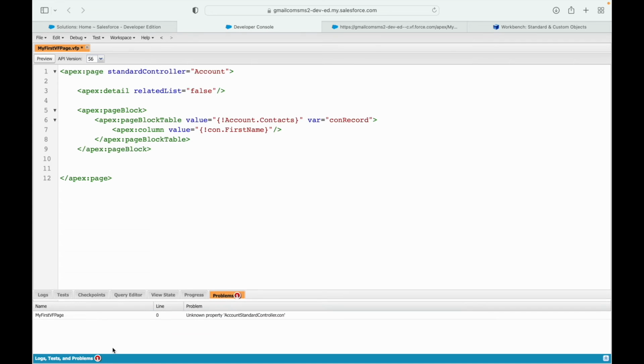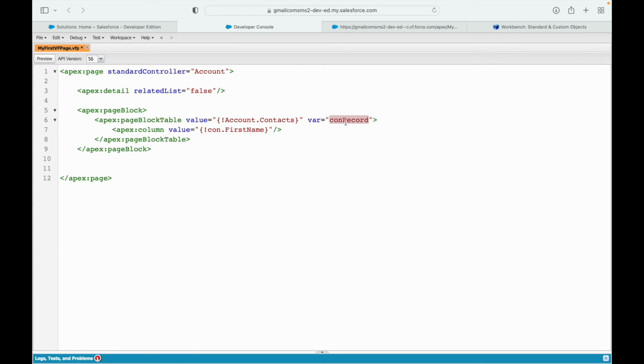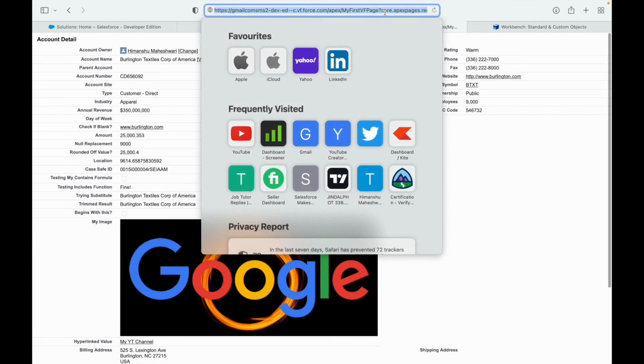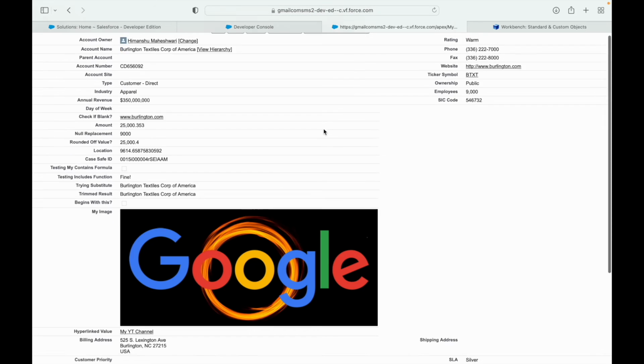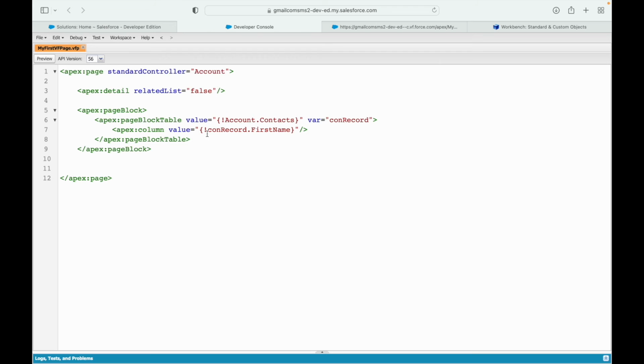Alright, there's some error here. Let's see what's the error. It says unknown property. Okay, this should not be con, this should be con record. That's the variable name, right? So I'll save it now. So this is saving fine now, and let's now refresh. And if I scroll down, I see Jack here in the first name. So my table is shaping up, and it's showing me information about the children records of the parent record that's currently in the context. And that's how you can access related information or related records information.